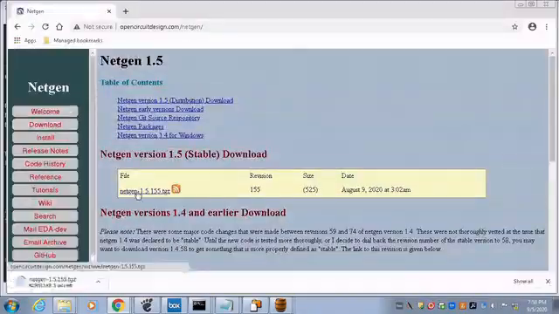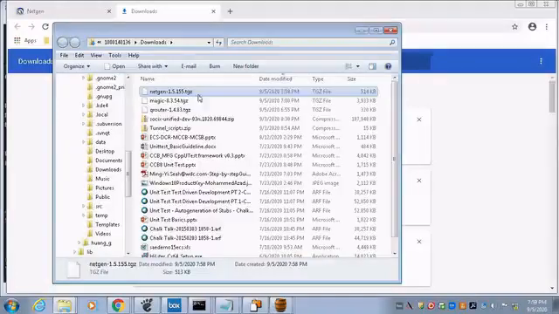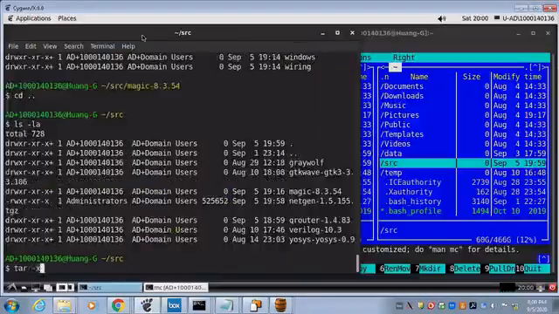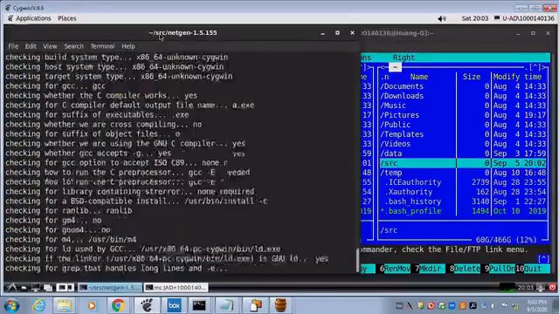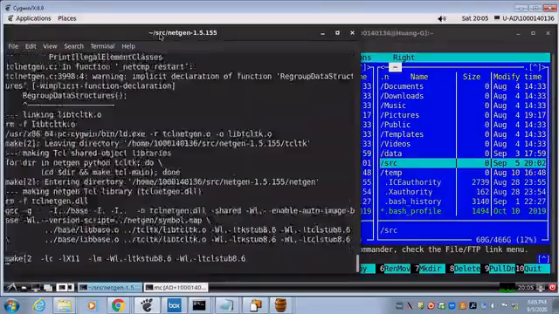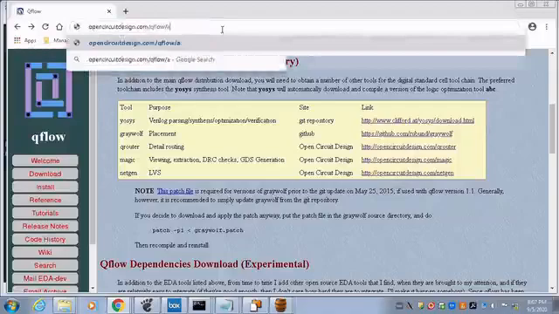Move on to the Netgen layout versus schematic tool. Download the source to the user directories. Extract the compressed source. Configure the build. Build it with make. Install the package with make install.